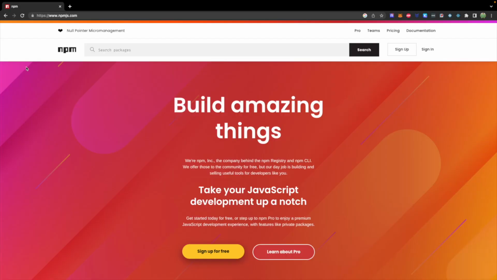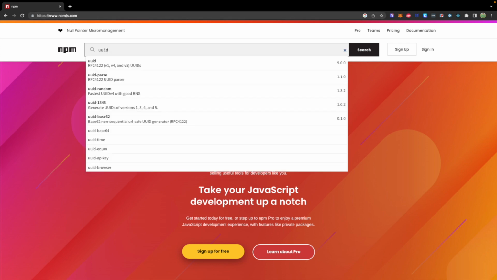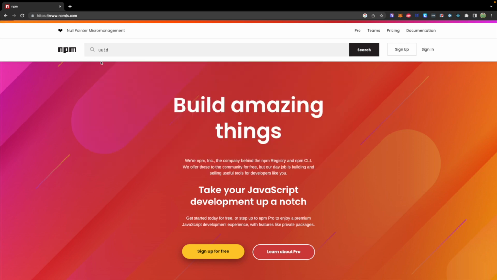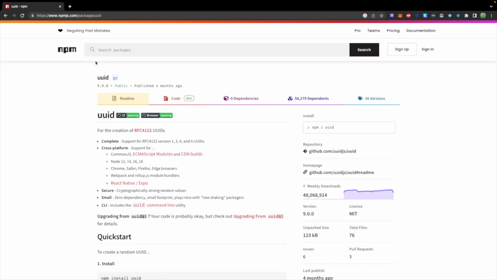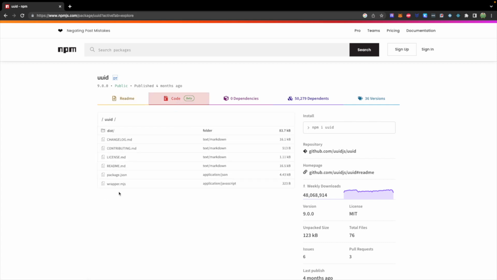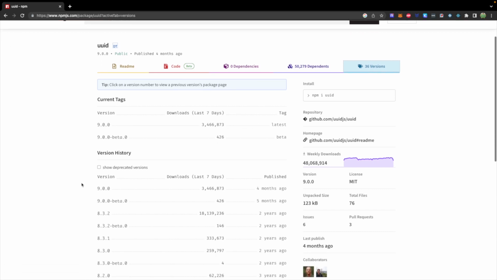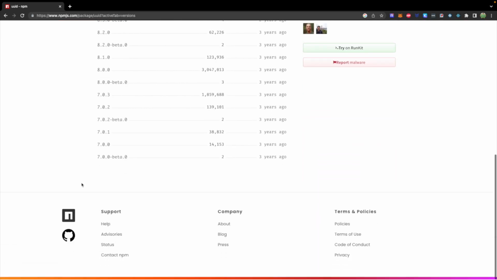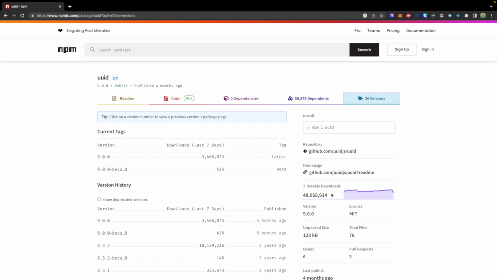Well, all of the source code for these packages is stored in this package repository, npmjs.com. So we can go in here and search for whatever package we're looking at, such as UUID. And this is a description of that package we just installed. And you can see the code for this as well, and versions. So here are the different versions that have been created. Total weekly downloads, kind of insane.